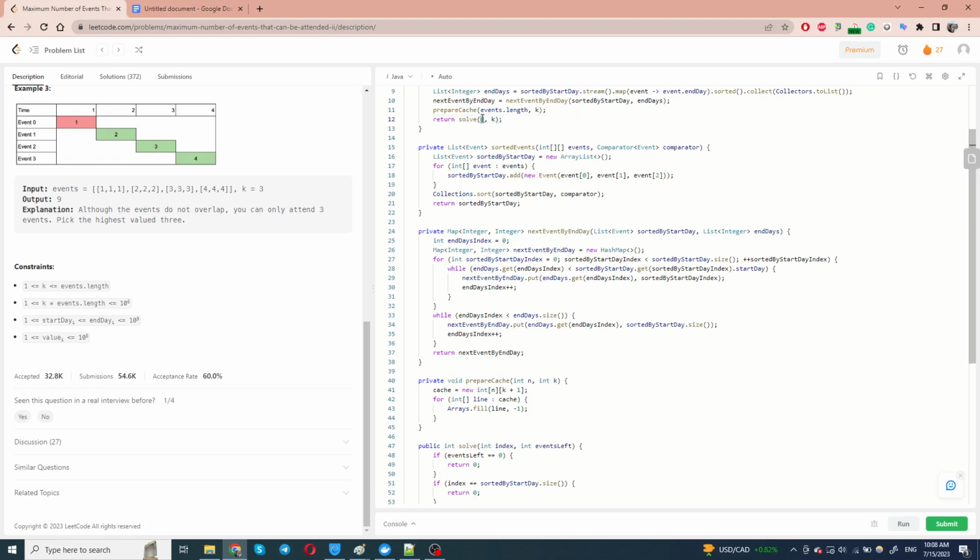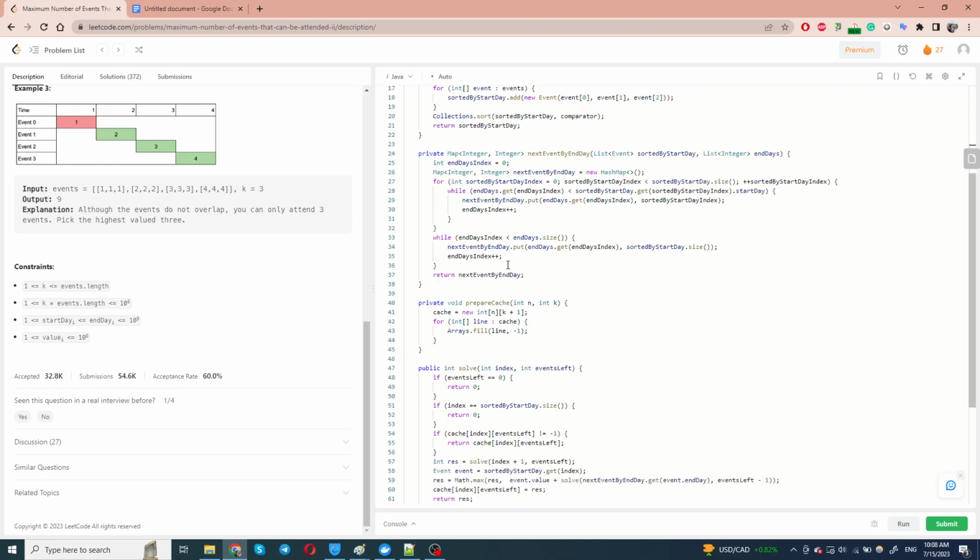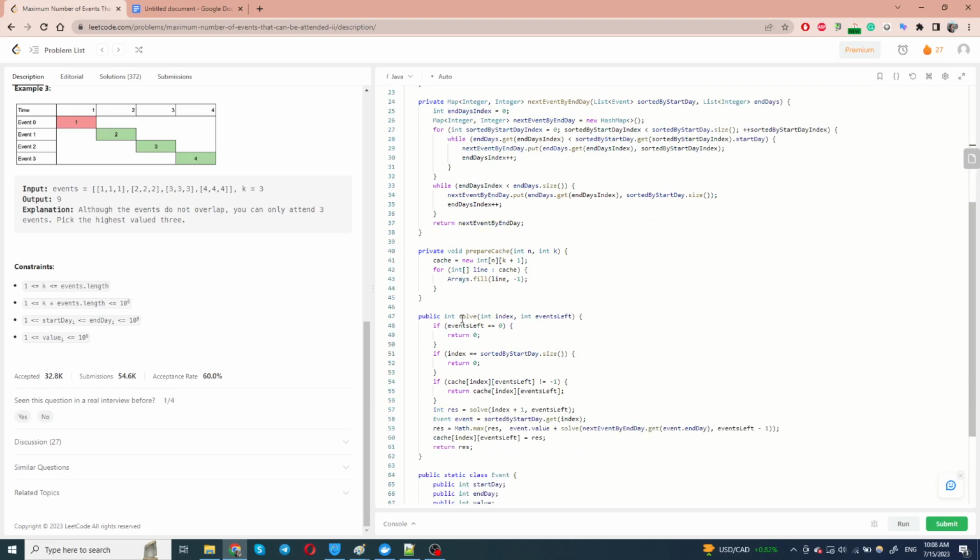So let's take a look at the recursion and how it's implemented. At first we have our base cases. If events left is equal to 0, we return 0. If we have looked through all of the events, we return 0. If we have already been in our current state, we return the value of this current state. And yeah, that's good. We have already processed all of our base cases.